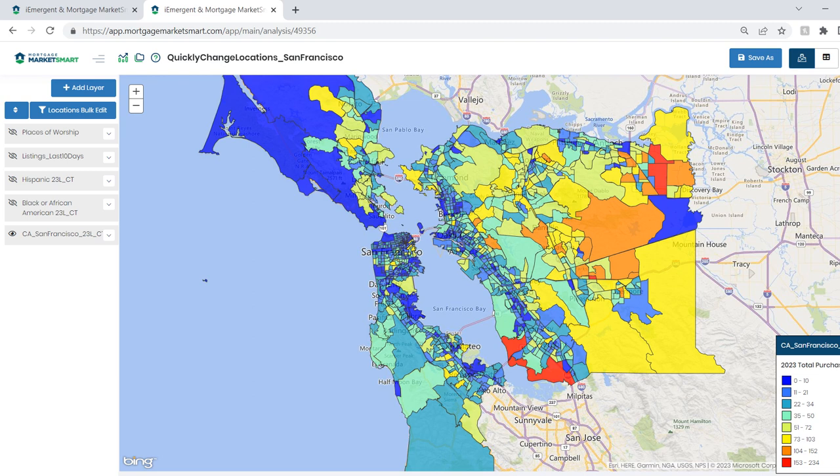So this has been how to use the Locations Bulk Edit button, or really how to quickly change locations if you already have a map built.